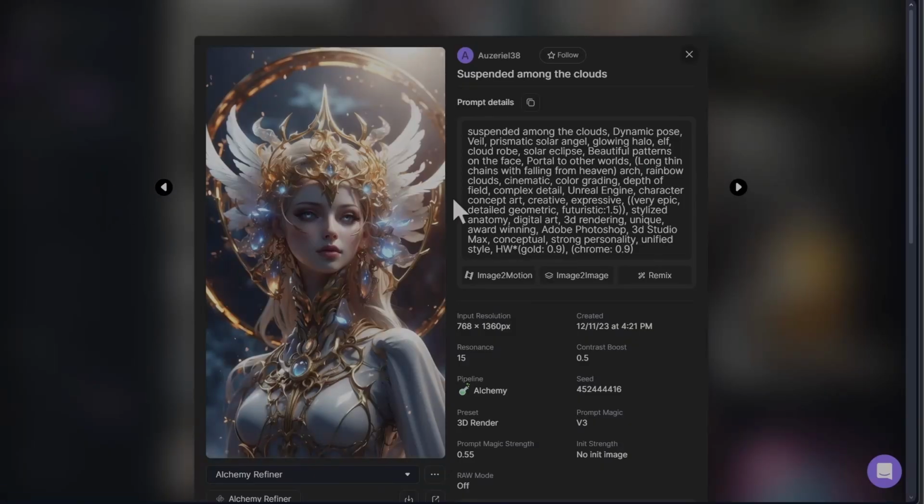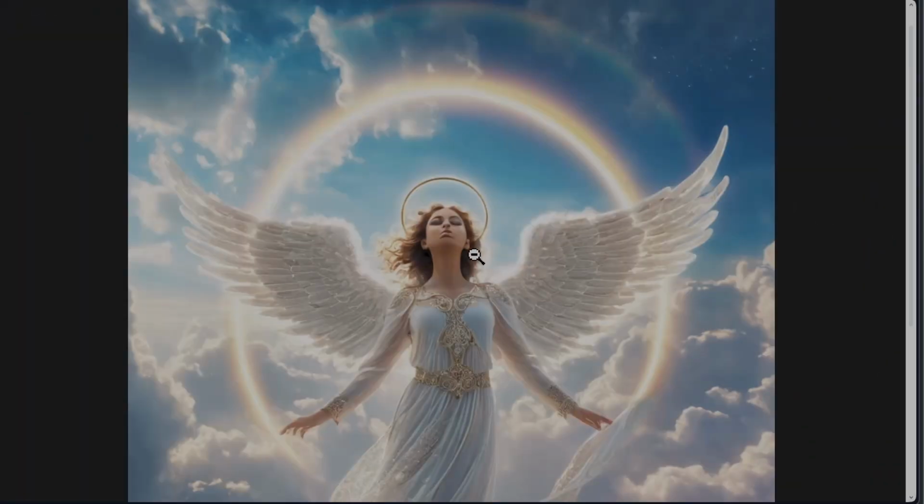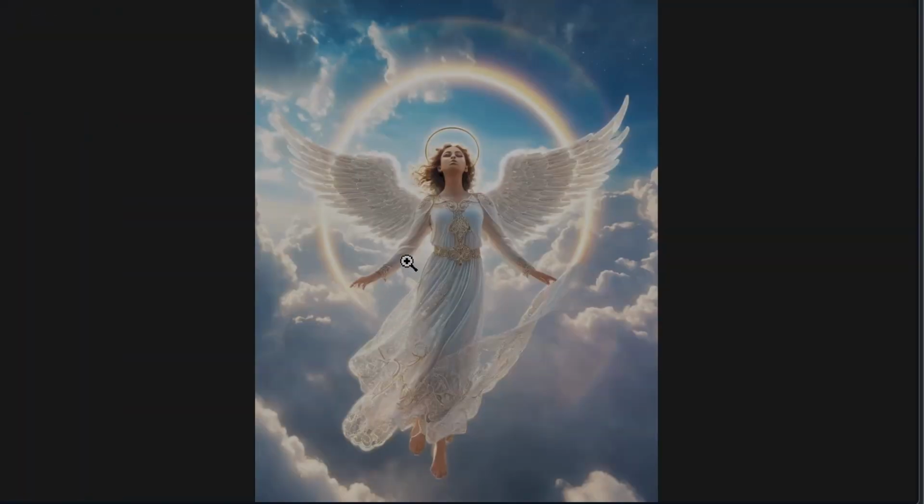Then I took this prompt which says "suspended above the clouds, dynamic pose, realistic solar angel, glowing halo," and she's not suspended in mid-air. There's no halo. And let's look at the new method. Way better. I know the eyes are not correct. The hands are not correct either. But it adheres to the prompt way better. I'll explain the reason for the eyes and the hands.